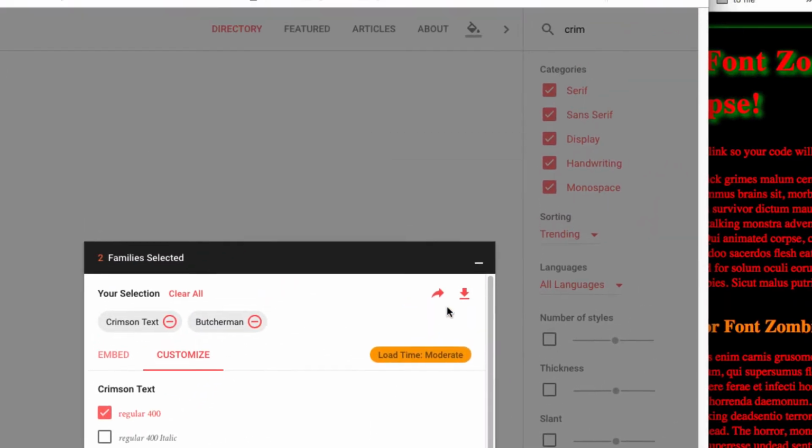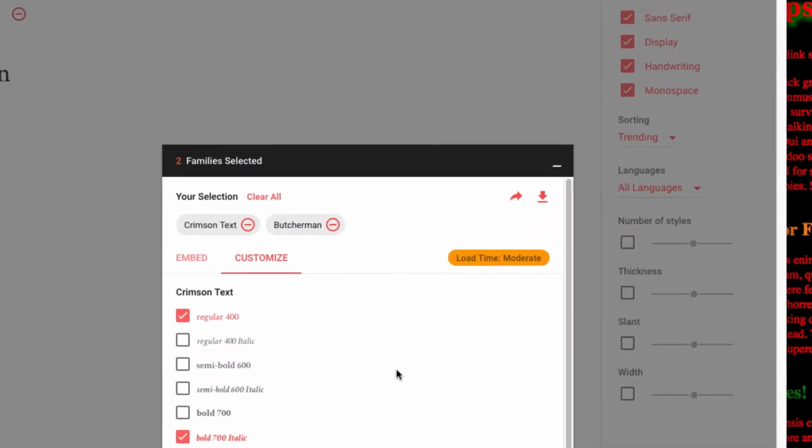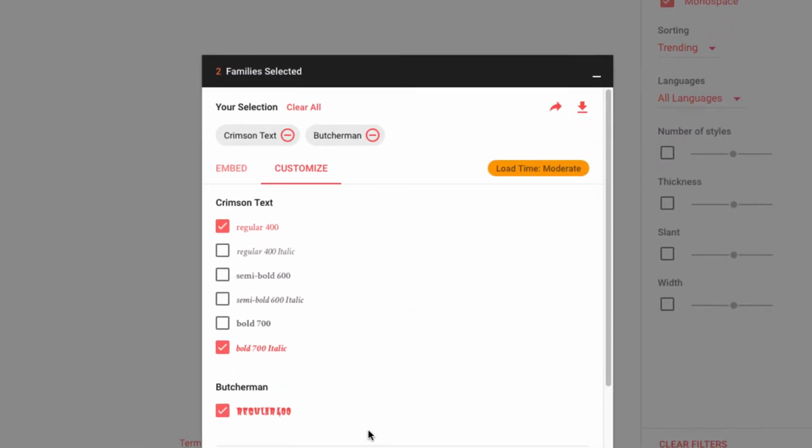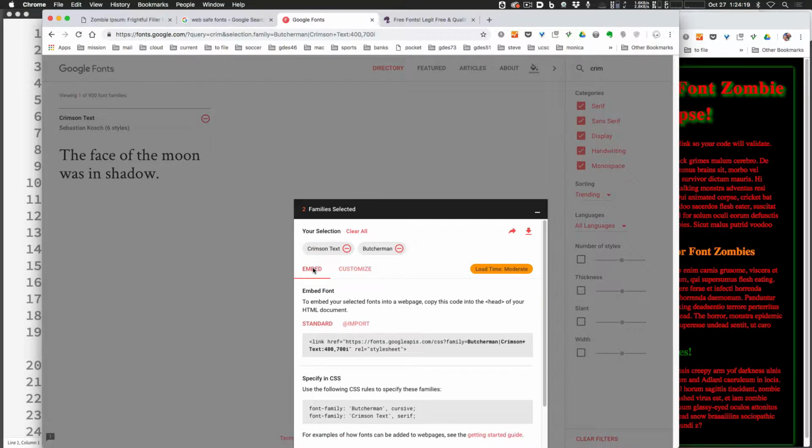You can also see there's a little download button here. You could download this font, I think, and host it yourself, but we're doing it the easy way on this version here. So once I've got both of those selected and Butcherman is still selected, I go back to the embed code. And then all I'm going to do is take this link tag, copy that, and I'm going to go to Brackets.